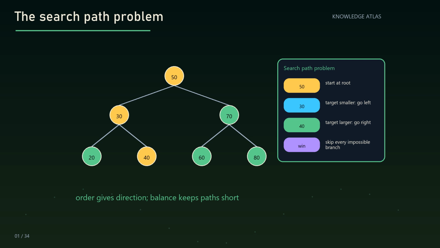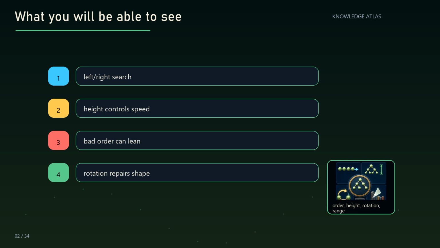Picture a library with branching signs. A sign that says go left or go right is useful only if the hallway stays short. A binary search tree has the same promise: order gives direction, but balance keeps the walk from becoming one long corridor. In this video, we will build that mental picture in 4 steps.